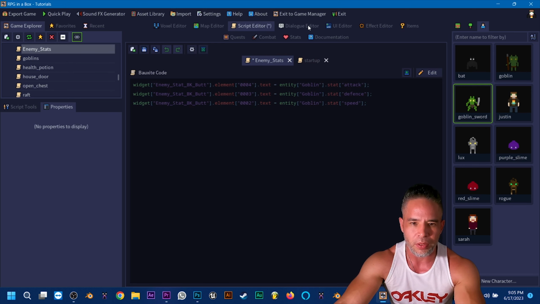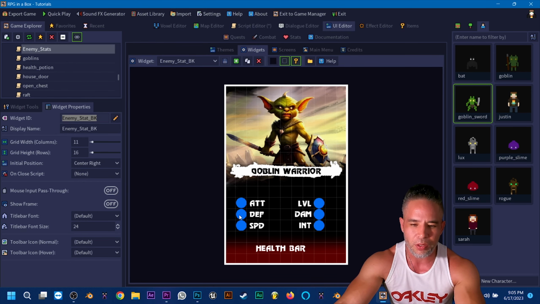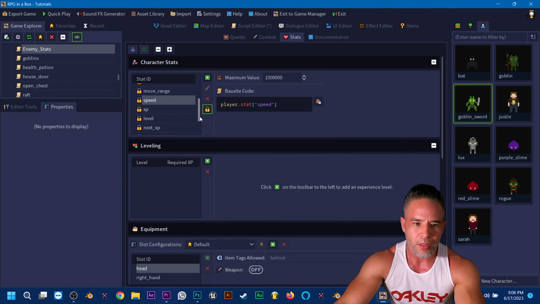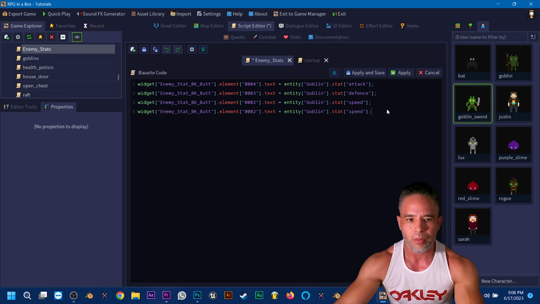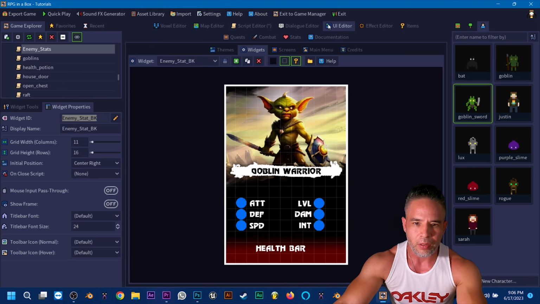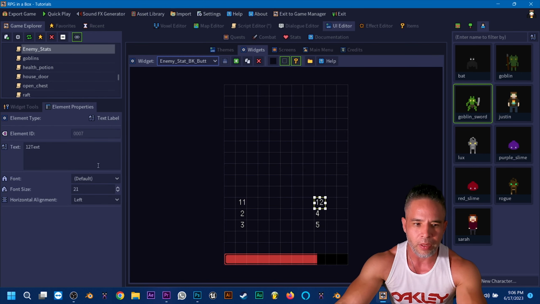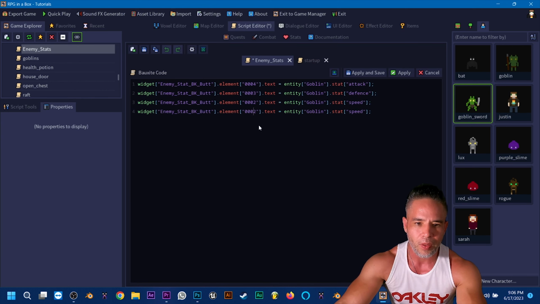So let's go ahead and set the level. Let's do all the ones we know. So we know these three and level. Go to stats, look at level, and level is level. All right, so copy that. Oops, paste it in. Take a look at the element. And the element is number 7. And that's going to be level.